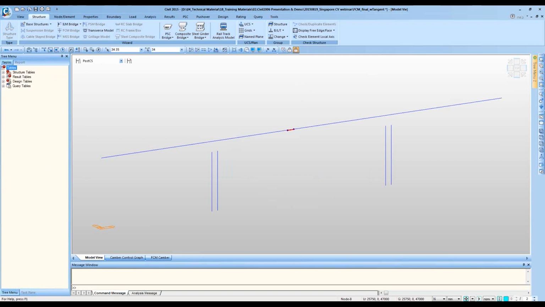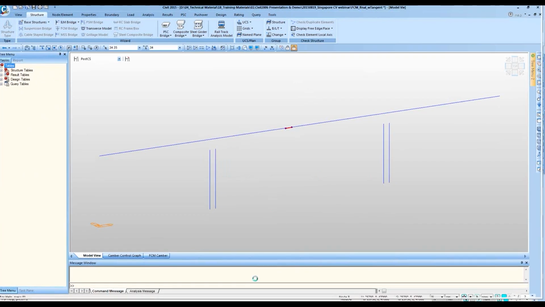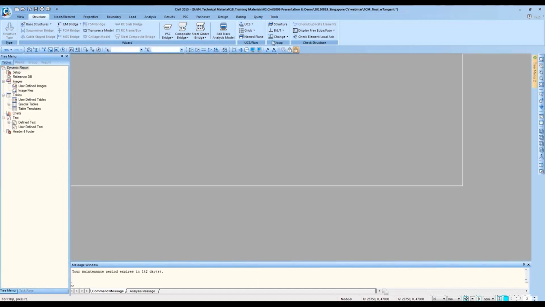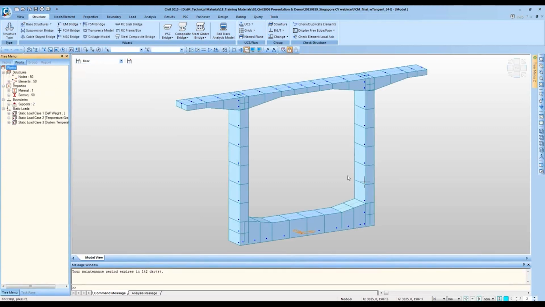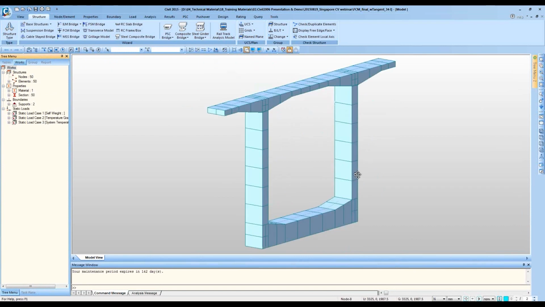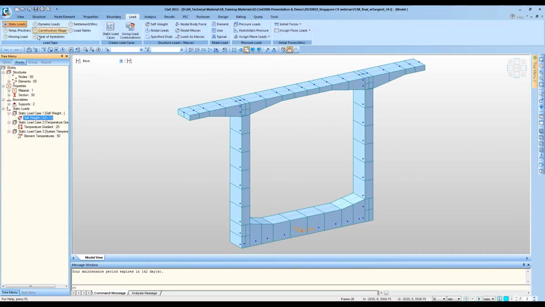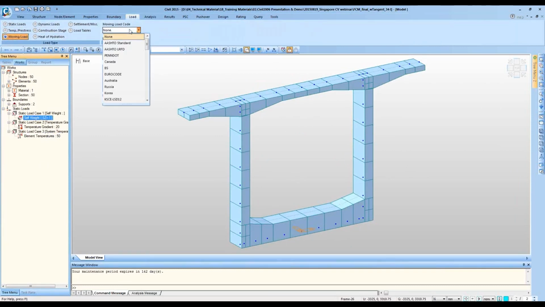So if I open the newly generated transverse model, this model has been generated. So using this model, we can consider the temperature gradient, temperature, element temperature loading, and their surface. Also, we can perform the transverse moving load analysis in order to find the most critical lane position in the transverse direction. So this is also a useful function for such local checking.